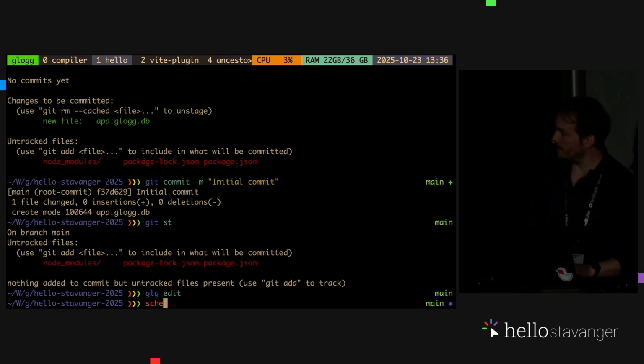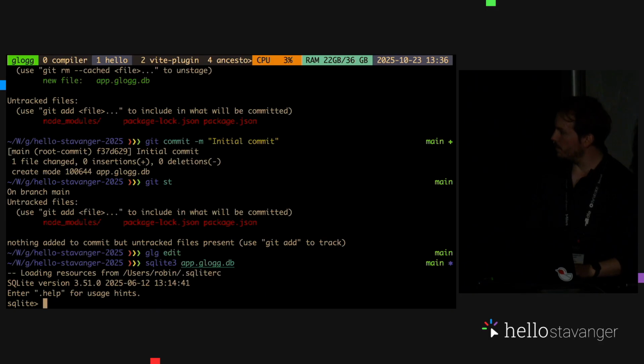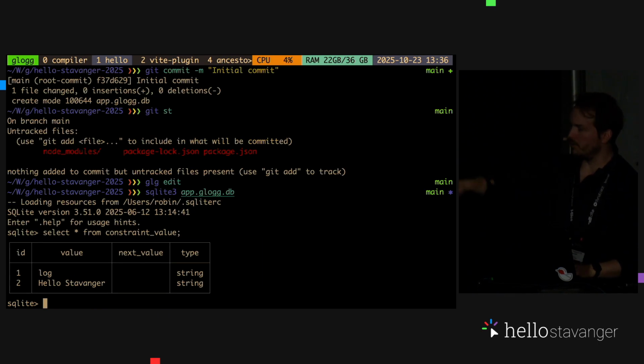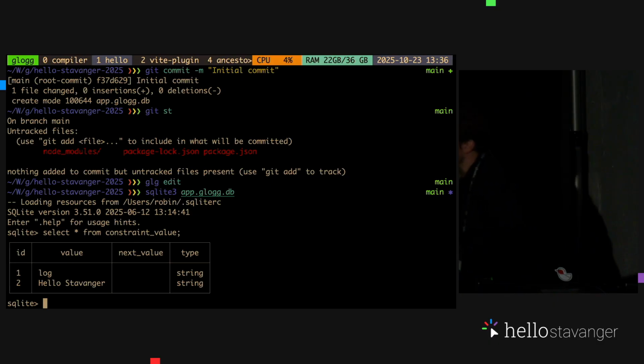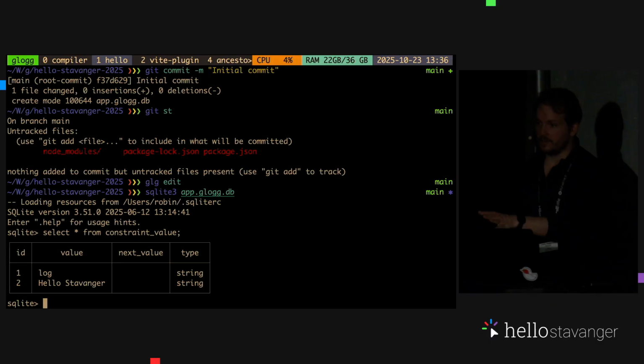That is going to update the database, which we can see here. So we can select from constraint value. Right, so here we go. We got two literals in our program. That's log and HelloStavanger. So this really is just SQLite, and we're storing the code in a denormalized form.